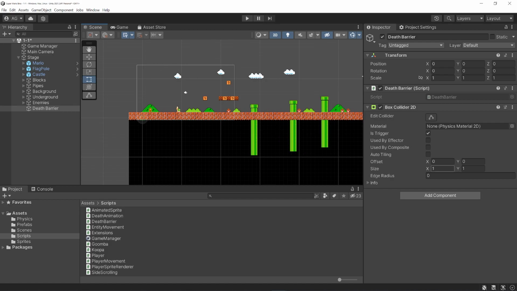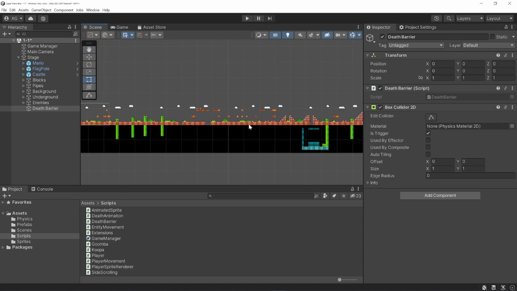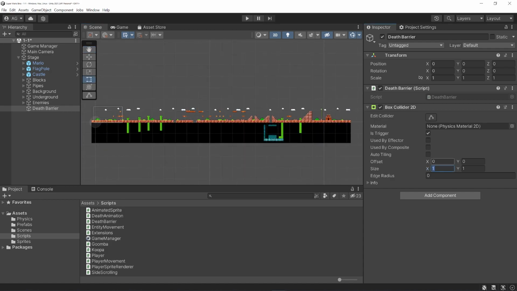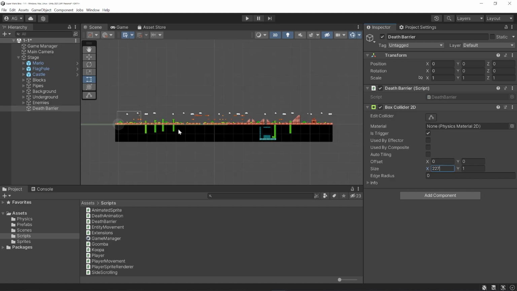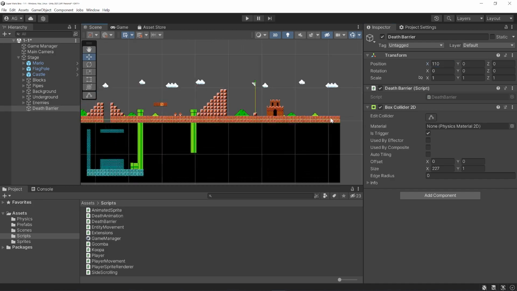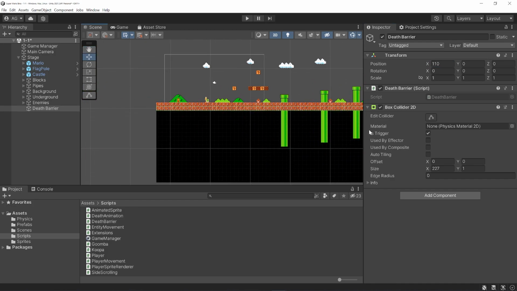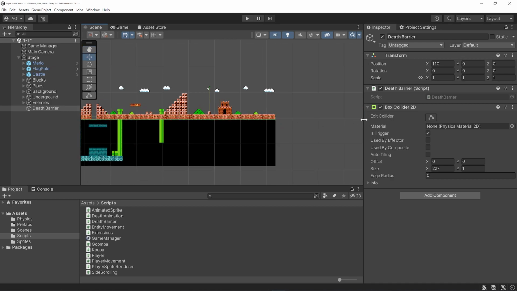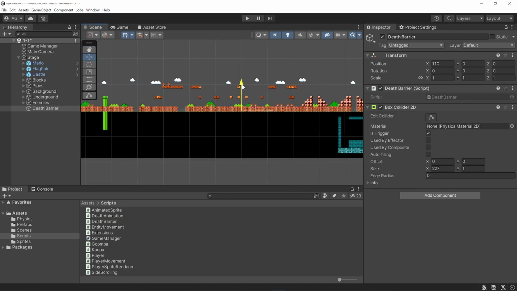And we just need to update the size of it. It's just going to sit under our entire level. So I think our level's like 227 tiles, and then we can reposition this. Yeah, perfect. So this stretches all the way. You can make it just really massive. It doesn't matter, but just make sure it stretches all the way from the start to the end at a minimum. And let's position this 1 unit below. So I guess just -1.